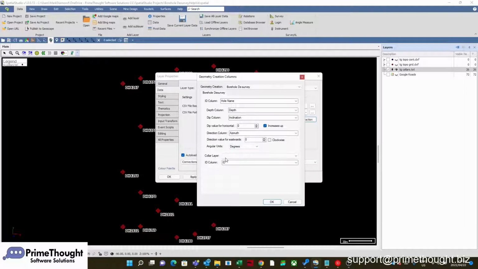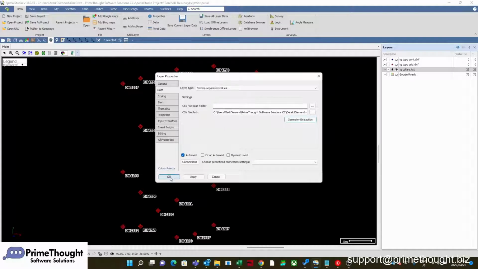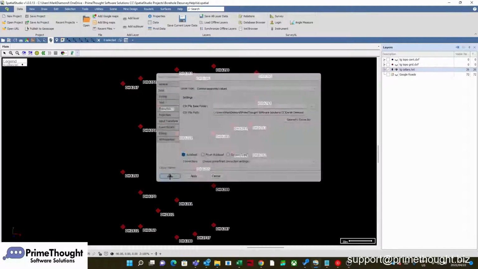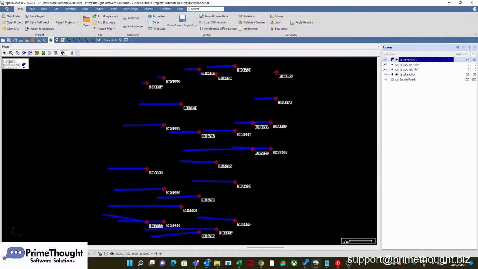Next we'll choose the collar layer, which is the layer that the survey data links to, which is going to be our collars layer that we were looking at. So that is here, collars. Then we will choose the ID column within the collar layer that this survey data is going to link on to this collar layer. And that is also called hole name. And we have now specified everything we need for our on-the-fly borehole desurvey. So I can say OK. And then I can say OK on the layer properties dialog as well. And our boreholes have been extracted for us.